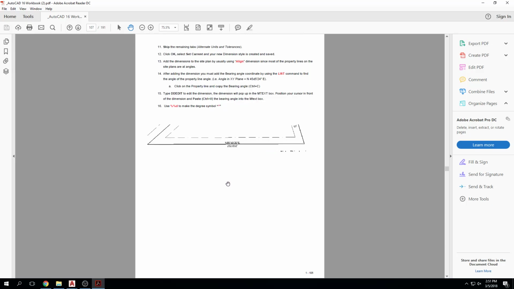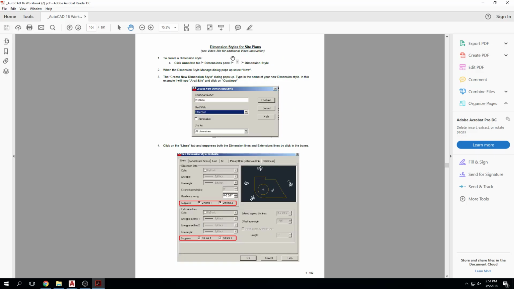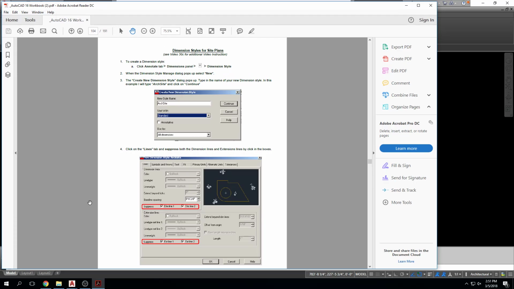Okay, let's go through this and make it happen. I'm going to follow this exactly from the booklet, 1-102. So when you're doing your homework, if you get confused, although we are going to be using annotative dimensions, everything else is the same. All of the settings, suppressing these lines, all of that is going to be the same.